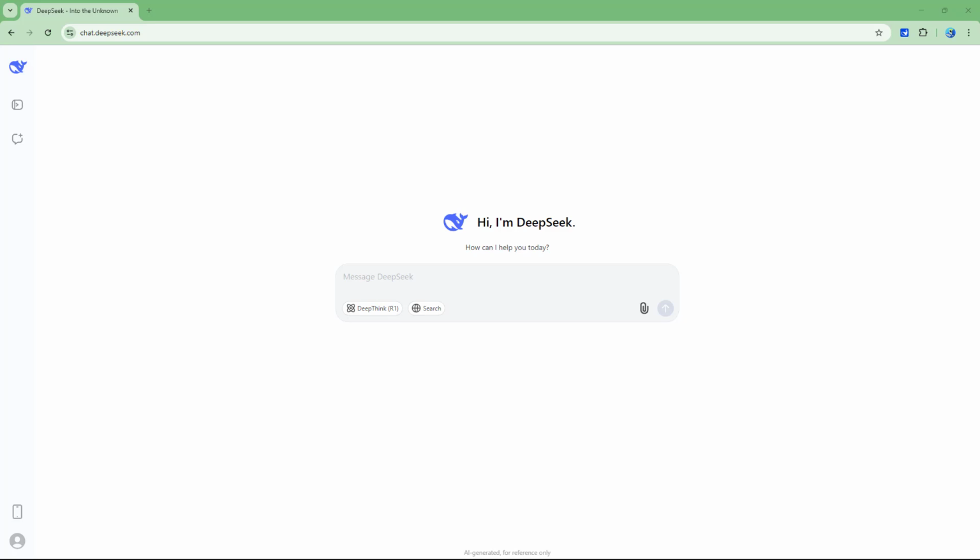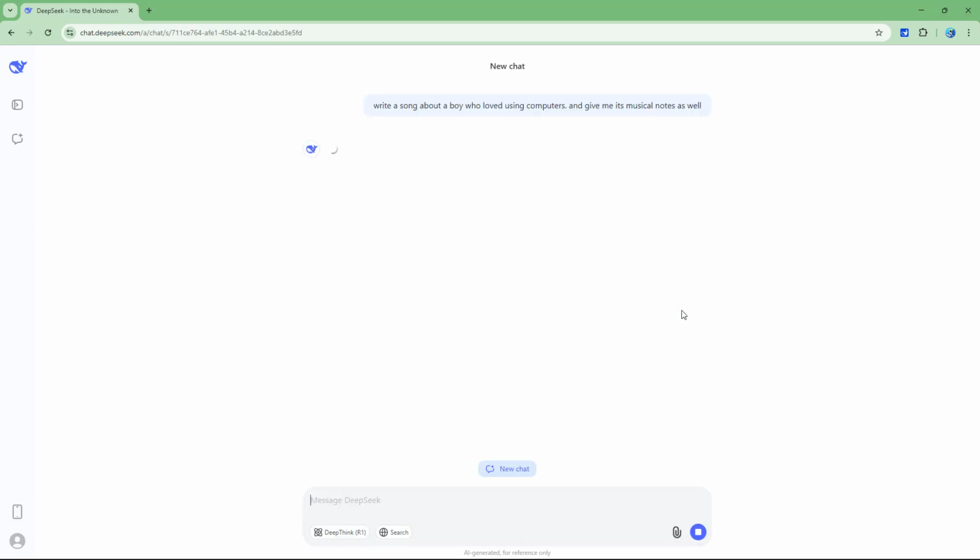So using DeepSeek, what you can also do is generate a song as you like. To do that over here in DeepSeek, you can simply tell it, for example, write a song about a boy who loved using computers and give me its musical notes as well. If I hit send right here, it'll take that prompt and generate a song for me.